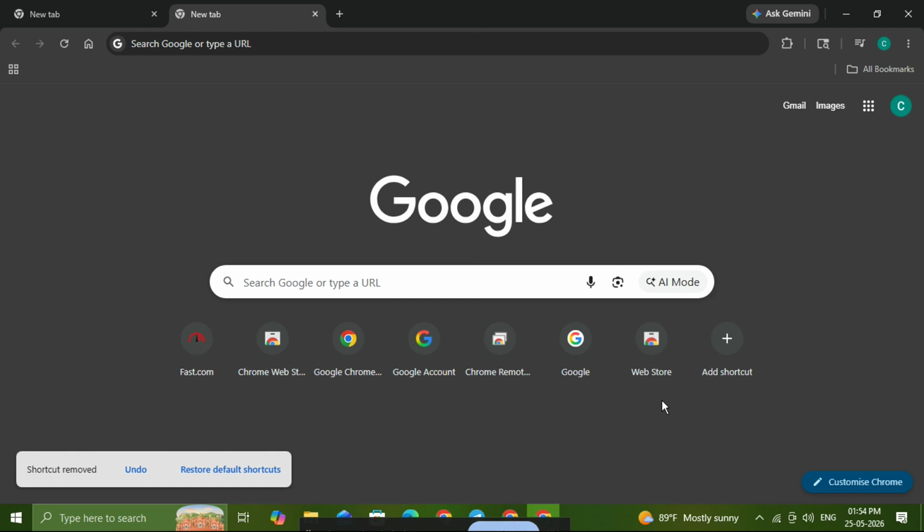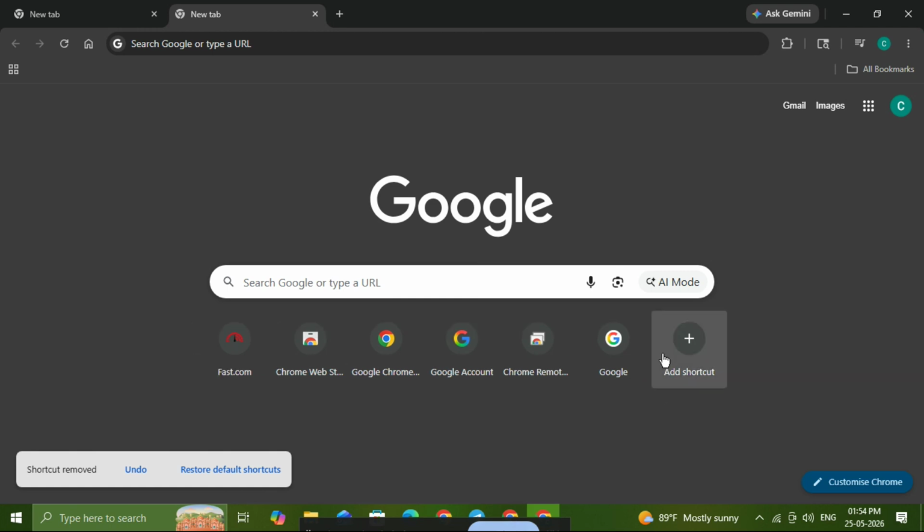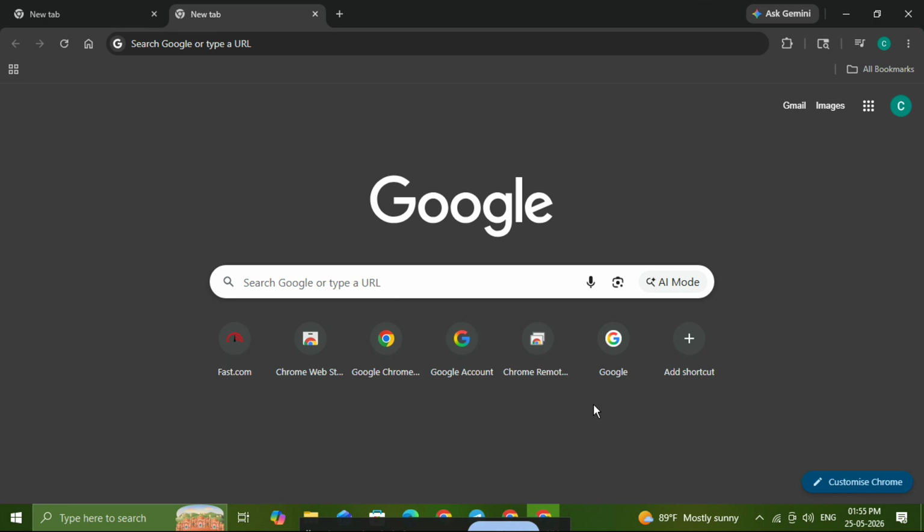If you have more shortcuts you want to clean up, just repeat the same process for each one. Hover over the shortcut, click the three dots, and then choose Remove. It's that easy. This is a great way to keep your Chrome start page clean, organized, and focused only on the websites you actually use.